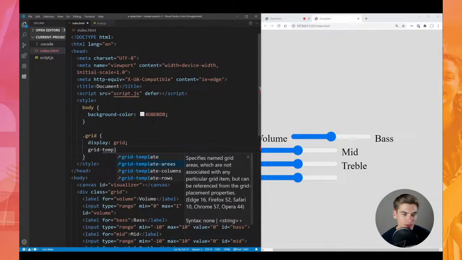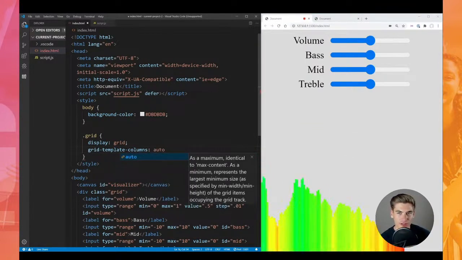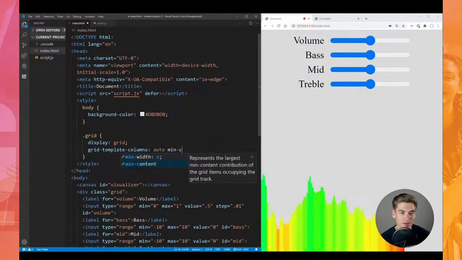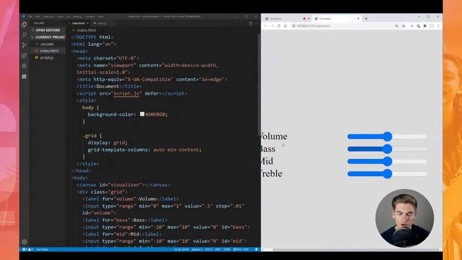Grid template columns, we come over here, we just have 2 columns. And the first column is going to be auto size. It's essentially going to be as small as it can possibly be. And same with this, we're going to set this to min content, because if we set it to auto, it'll fill like the entire width. Min content is going to make it as small as humanly possible. And just with that, we now have our 2-column layout set up.